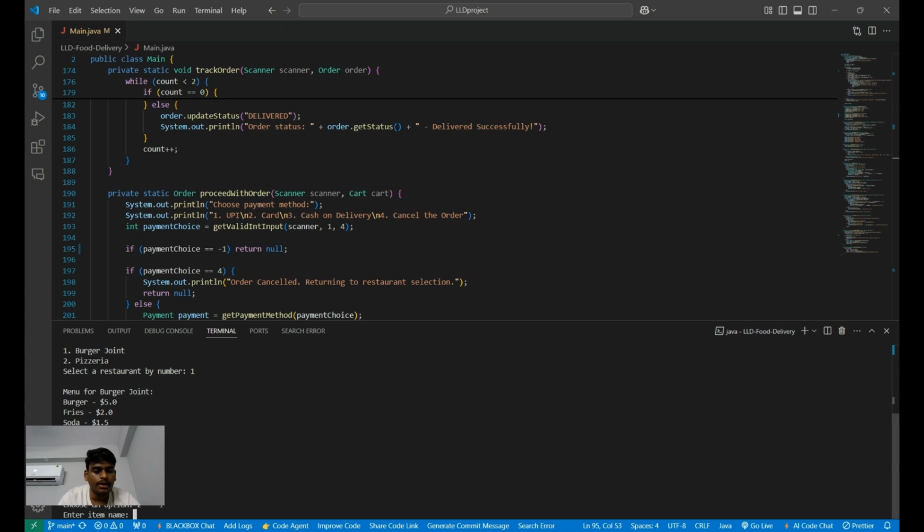When I press the add item, it asks me to choose the item name. I will choose the burger. It asks me to enter quantity. Now I will add quantity as 4. Now the burger has been added to the cart, as you can see the message here. Now it asks me whether I want to add other items to the cart, or I can simply proceed with the order.